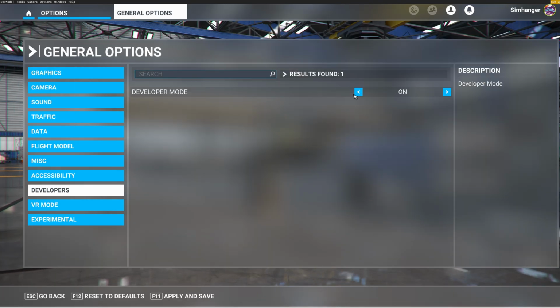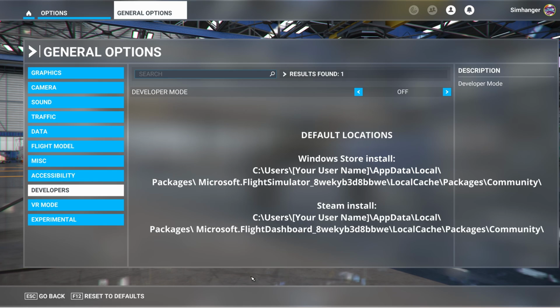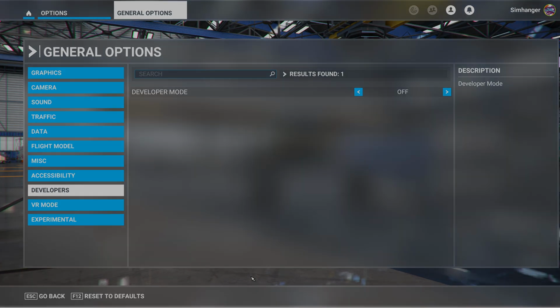Once you've confirmed the location of your community folder, turn developer mode off, apply and save, and we can now move on. Chances are that you've already installed Microsoft Flight Simulator and the path to your community folder is already defined. I do recommend, however, the best option is during the initial install to define a location other than the default for your community folder. You are given that option. That way you'll always know where it is. In my case, I've put it on my D drive as I've got lots of space, plus it's an NVMe drive, so it's very fast. This means, for me, less loading time.